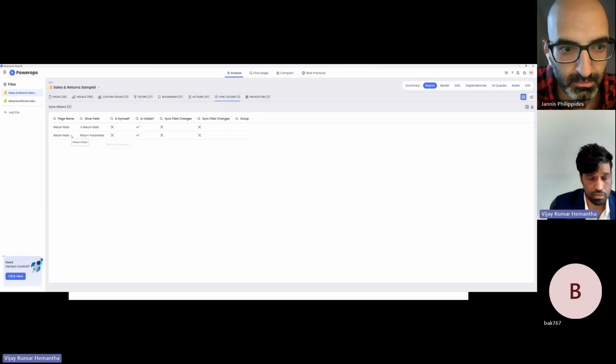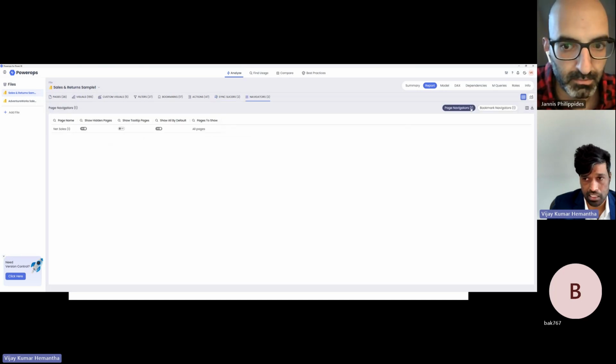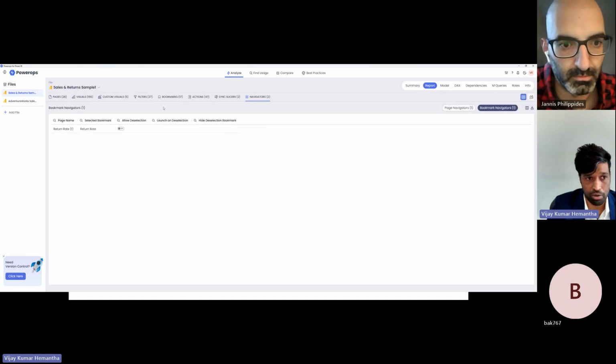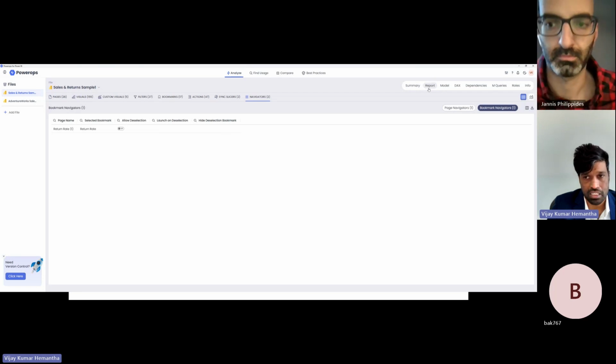And we have also sync slicers. Sync slicers show up the same as in Power BI format: what pages you have sync slicers on, what the slicer fields are, what is being changed, and all of those things as well. Similarly, we have navigators as well, the page navigators and bookmark navigators. You can see what page navigators we have and how many pages they show up. And we also have bookmark navigators as well. If you have any bookmark navigators in the report, it shows those information too. So this covers all the report side of the properties that we have seen.